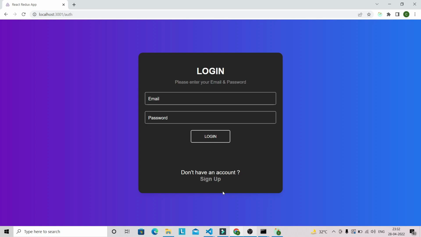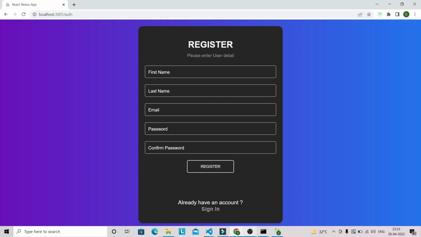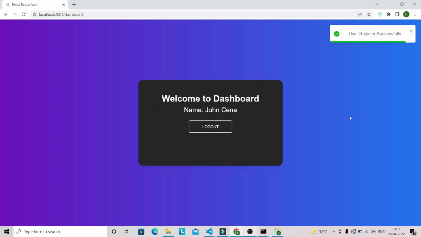Okay. And we also have registration functionality. If you click on sign up, we are going to have this registration form. So I'm going to add a new user. Let's give here John, Cena, @gmail.com. Let's give the password 123456. Let's click on register. Now you can see that we have successfully registered this user and we land on the dashboard page. We are showing this name, and if you click on logout, then you will navigate back to the login page.